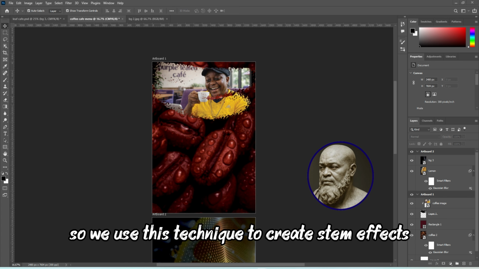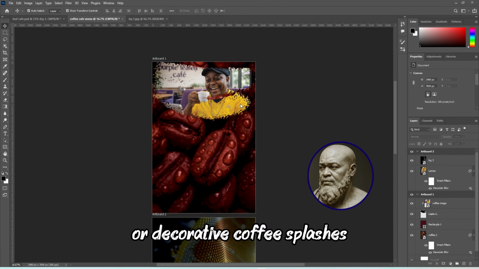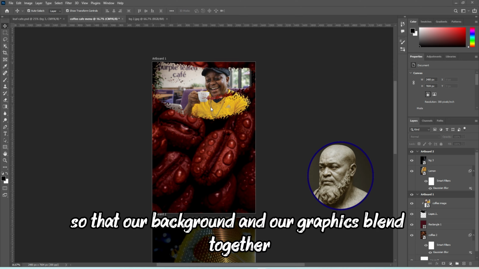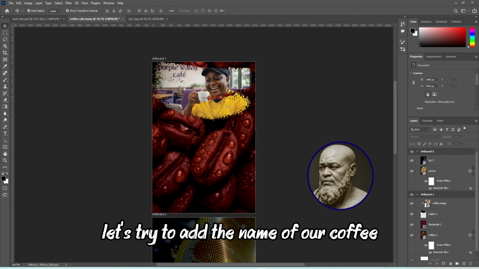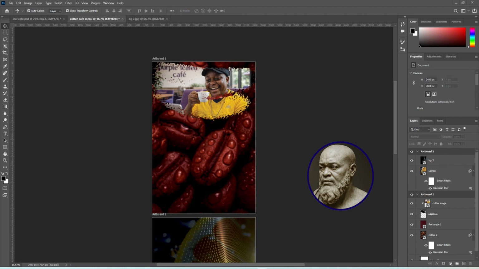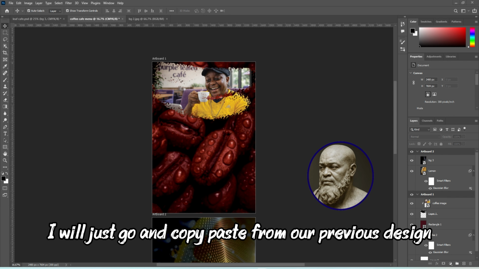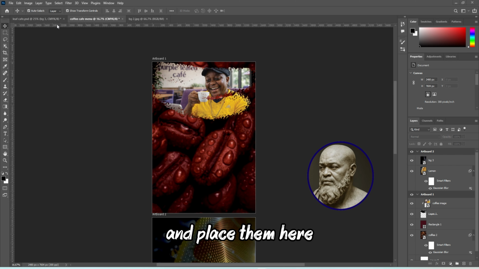So we use this technique to create stem effects or decorative coffee splashes so that our background and our graphics blend together. So with that said, let's try to add the name of our coffee. And to just ease up on time, I will just go and copy paste from our previous design and place them here.